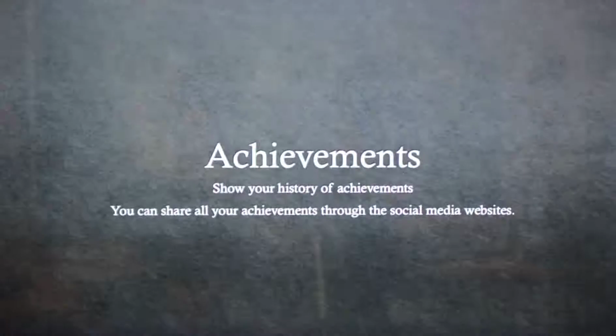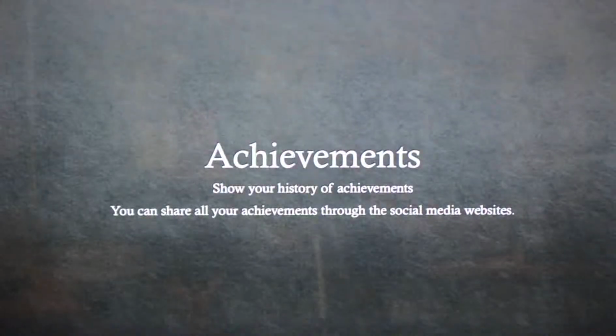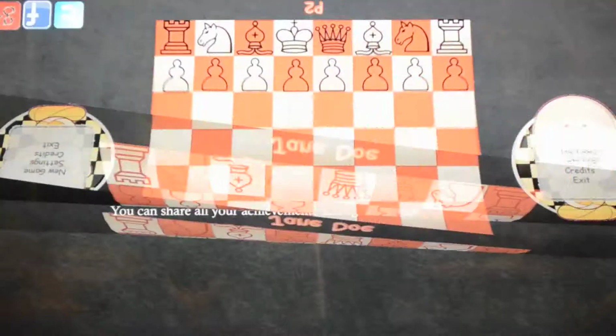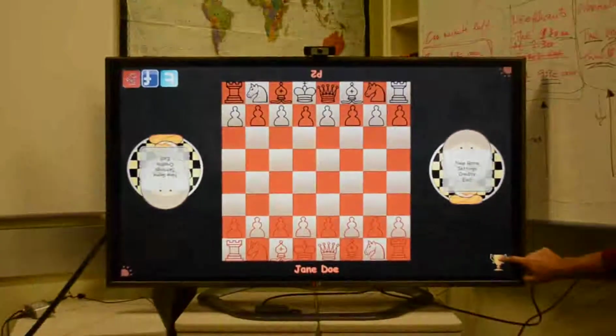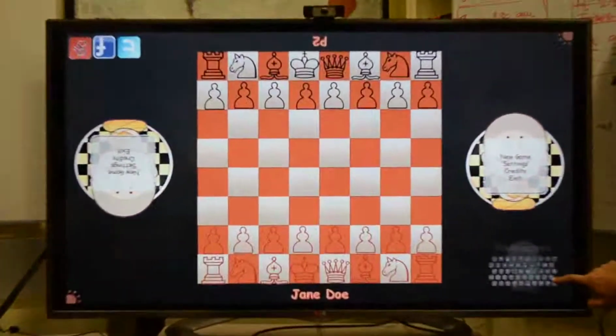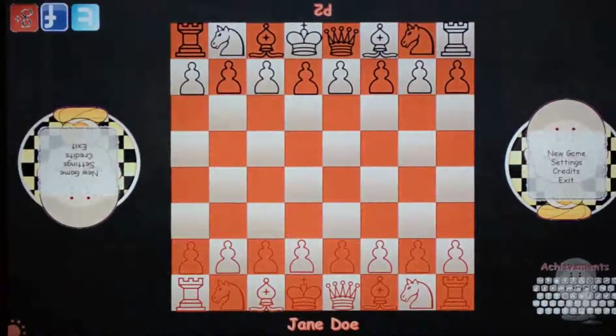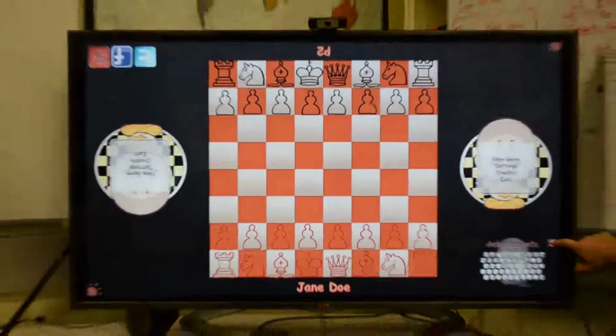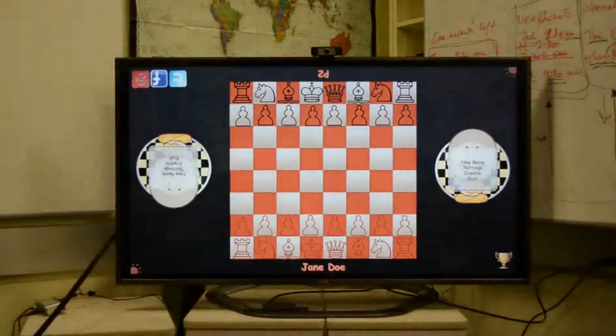So the next segment we're going to demonstrate is the achievements. So you can actually show your history of achievements, and not only that, but you can also share your achievements through social media websites. So the player is clicking on the trophy in the bottom. Now he can see all of his achievements, and then to close the achievements, he hits the X button.